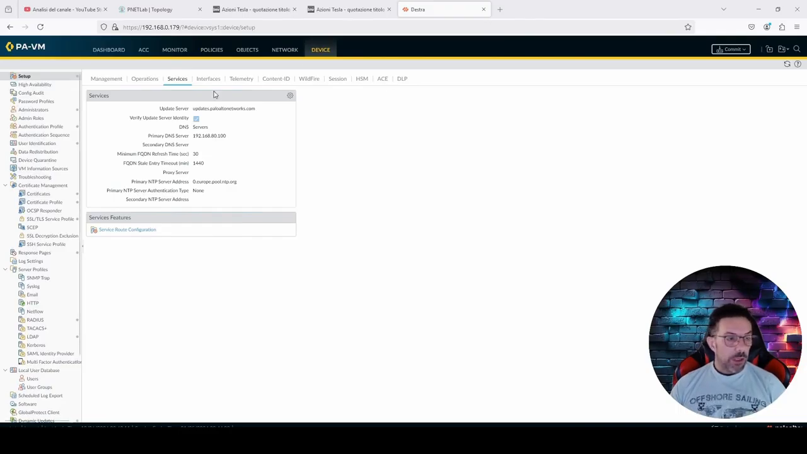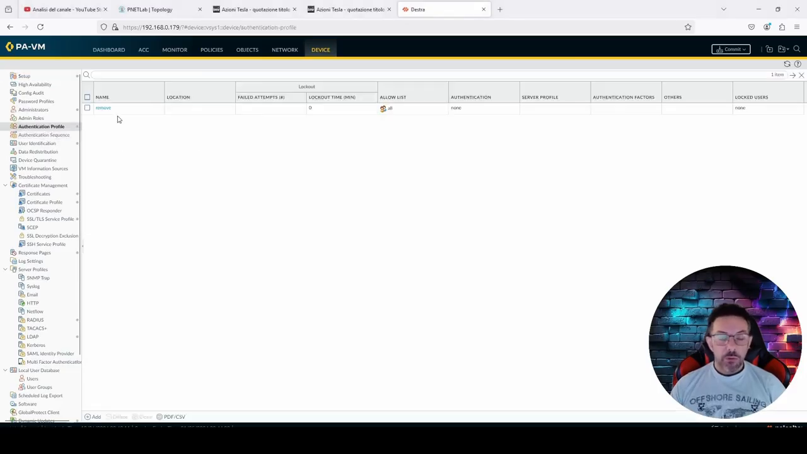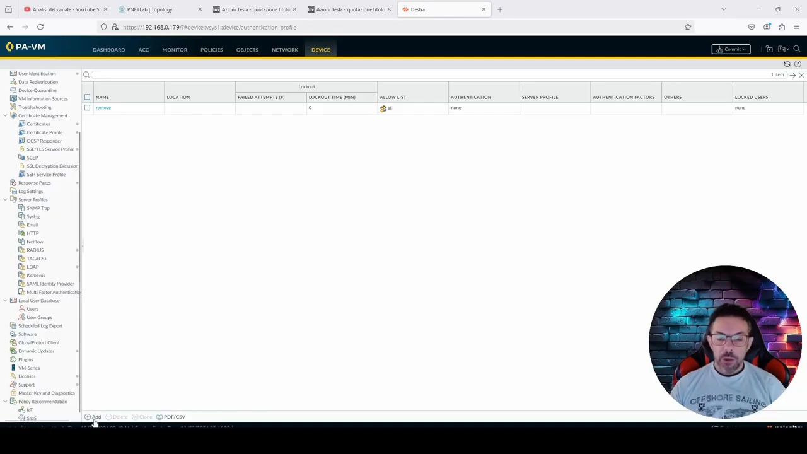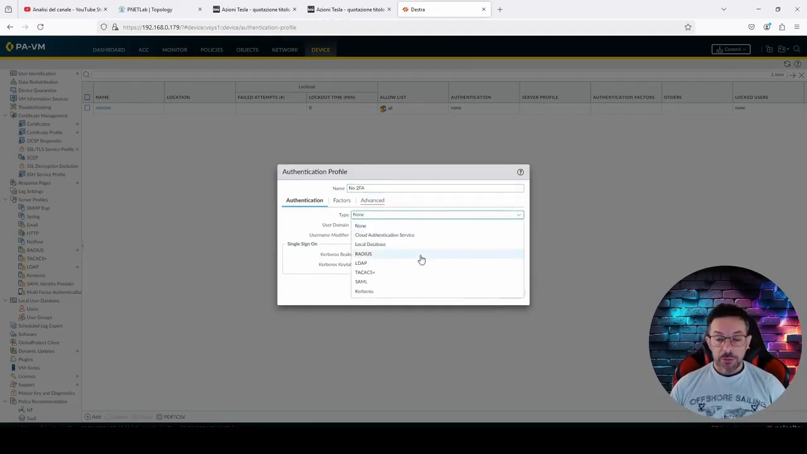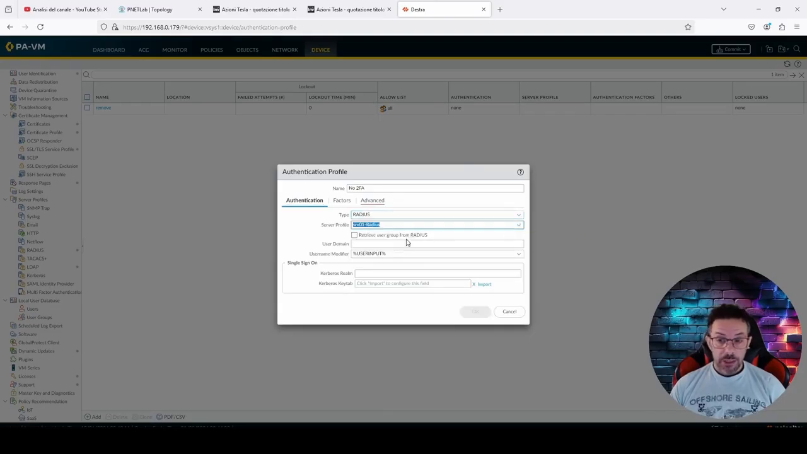On our firewall here, now we're going to configure the authentication profile. So this group, I called it remove for certain reasons that I won't explain now. Otherwise, the video would get too long, so just ignore that. Then at the bottom, we click on add, we name it not2FA, and we select Radius Server, Radius Profile, which is the one we just created. Here there's a checkbox, as you can see, retrieve user group from Radius, so it basically says to get user groups from the directory via Radius. But we don't need that because our firewall is connected to LDAP, so we don't need it.